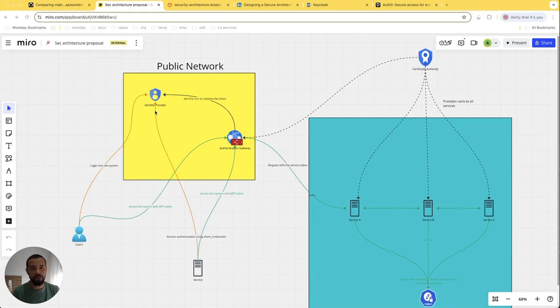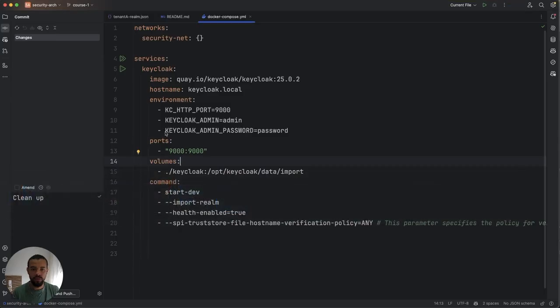So let's try to bring up our Keycloak on our local environment using Docker Compose, and we will basically need to set up a Docker Compose YAML file, where you are going to declare our Keycloak, which will be using this image from the internet, so it's available publicly. And you have a Keycloak local hostname.